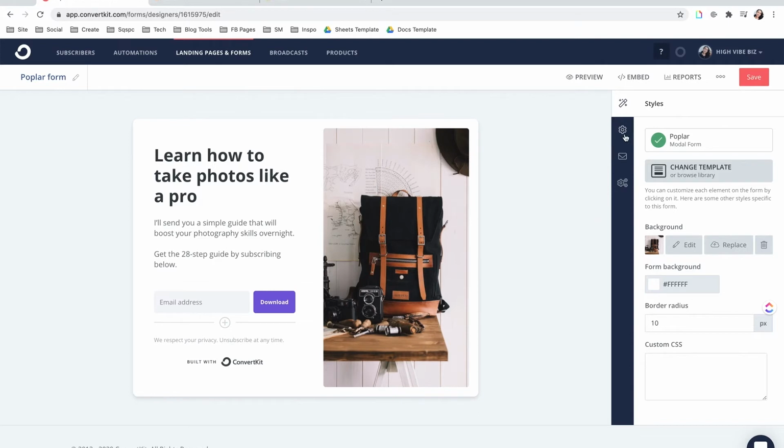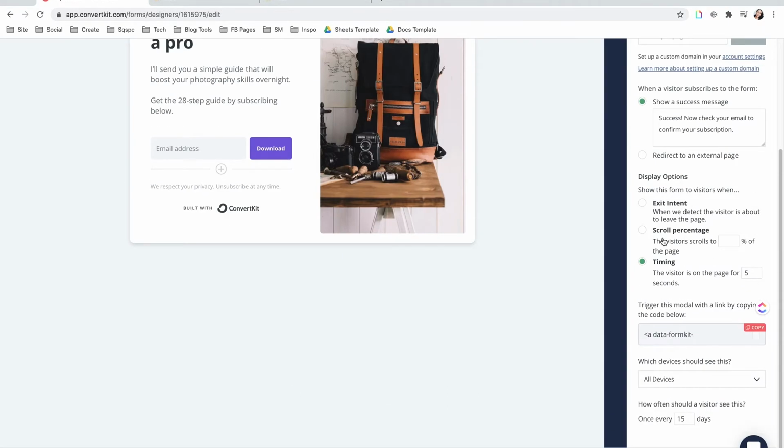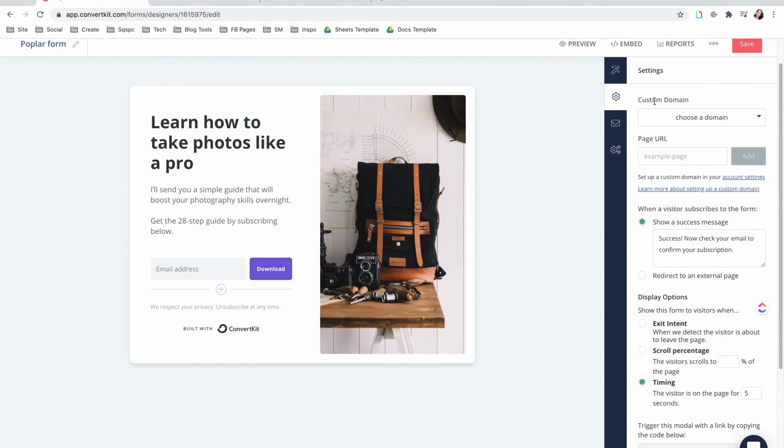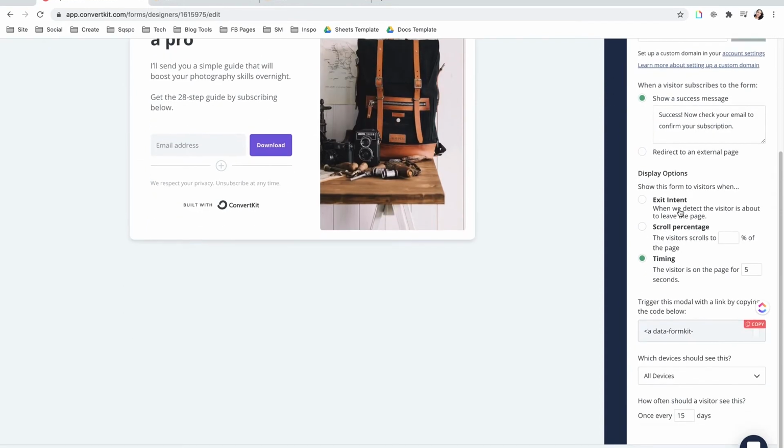Next, we're going to edit some of the settings. So if I scroll down here to the bottom, if I click this cog first on the right hand side and then I scroll down to the bottom, it gives me a couple of display options. There's exit intent, scroll percentage, or timing. If I edit the timing to be 9,999 seconds, that's basically saying wait 9,999 seconds until you show this pop-up to somebody.